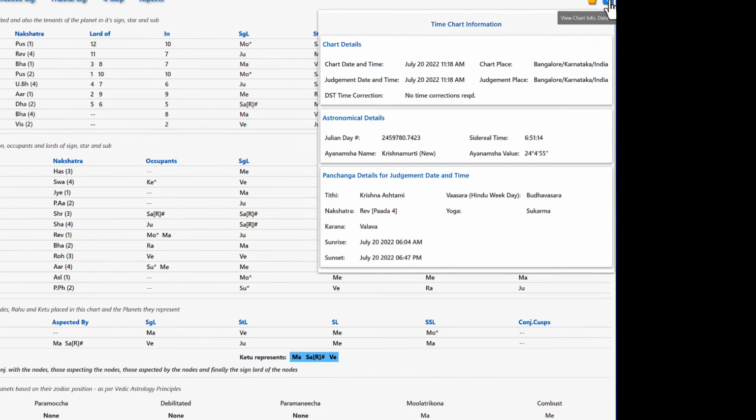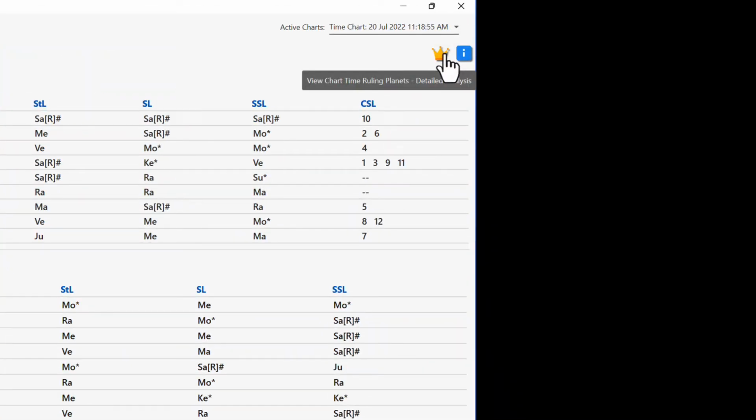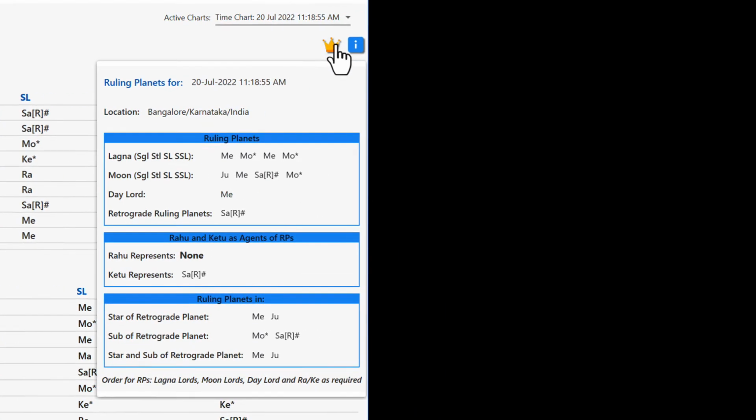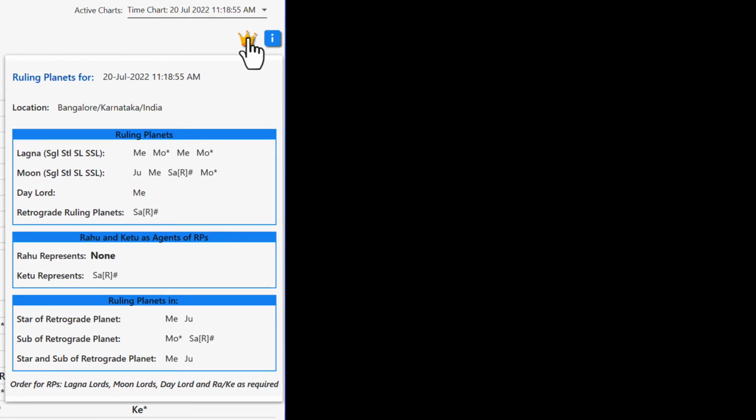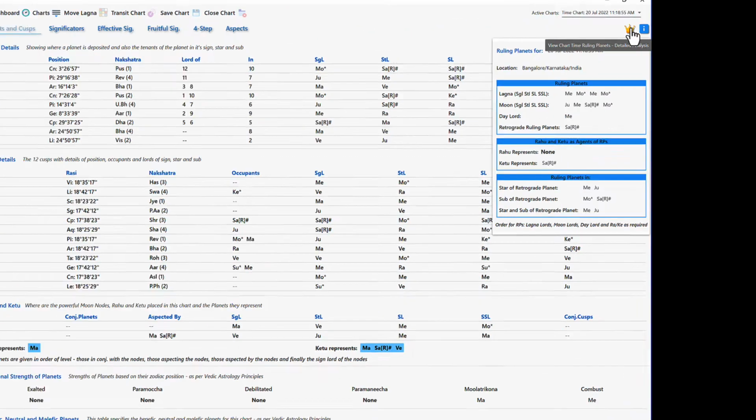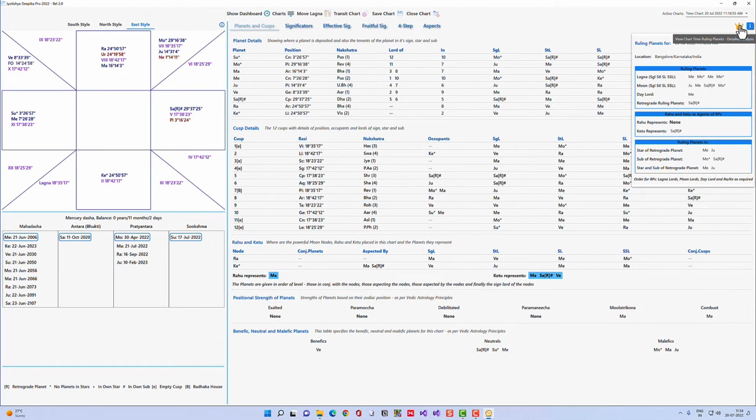So this is chart information. And the crown basically indicates ruling planets, that is the chart time ruling planets. Now, always remember, in a birth chart, you have birth time ruling planets and chart time, that is the judgment time ruling planets, whereas for a time chart, there is only one, because the judgment time and the time of creation of the chart are the same. So you see only the ruling planets for the time of the chart. We will come back to the ruling planets and the descriptions of all of them later in a different video.